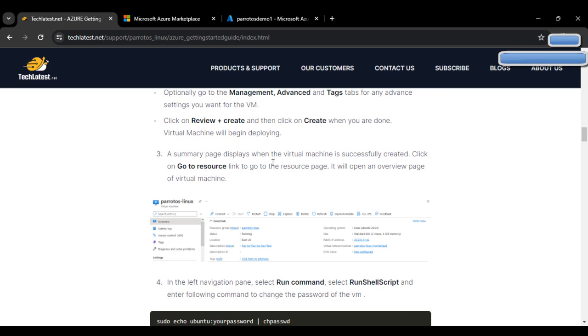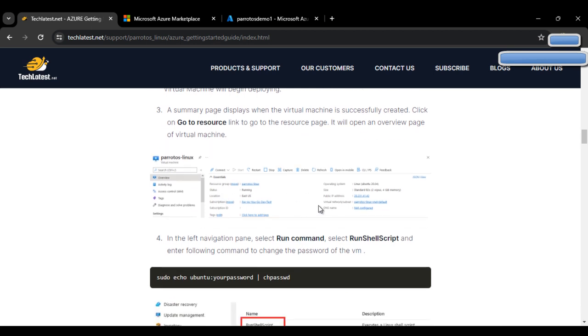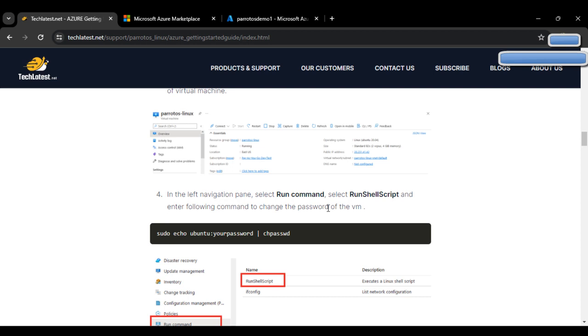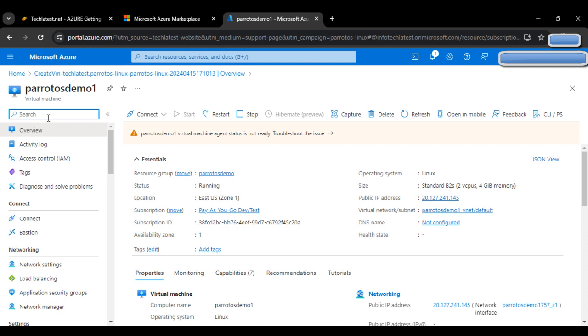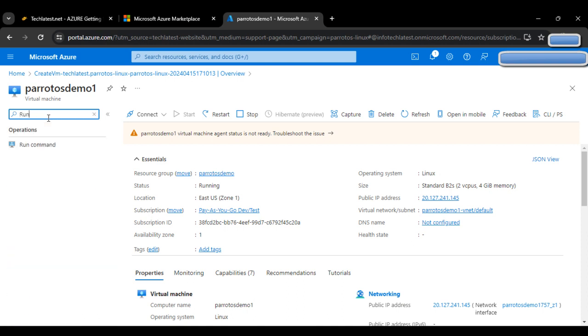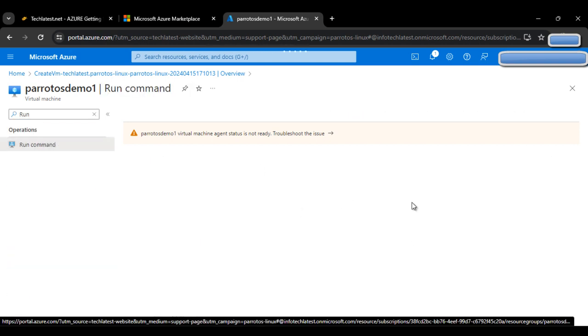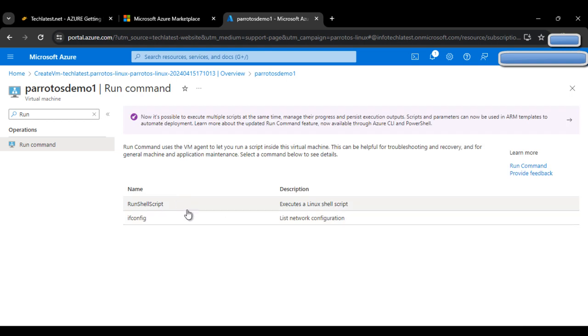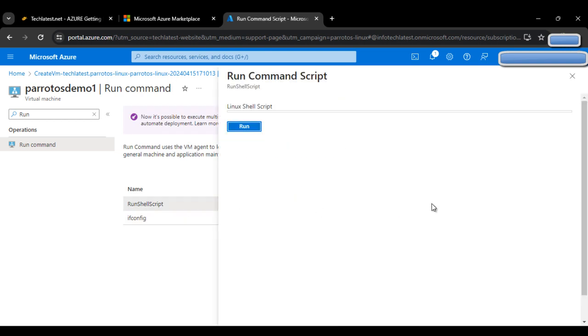A summary page displays when the virtual machine is successfully created. Click on the Go to resource link, and it will open an overview of your virtual machine. This step is done. In the left navigation pane, select Run command, select RunShellScript, and run the following command to change the password of the user. So copy this command and search here for the Run command option. Click on this, then click on RunShellScript.